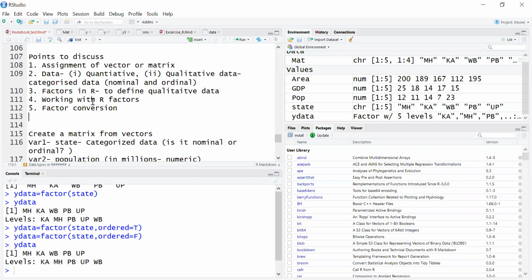As I said, categorized data can be either nominal or ordinal. If ordered is false, which is the default, it means your data is nominal. What does nominal data mean? I'm leaving it to you because a discussion has already been done. So this is what we mean by nominal, and R reads nominal data as a factor.